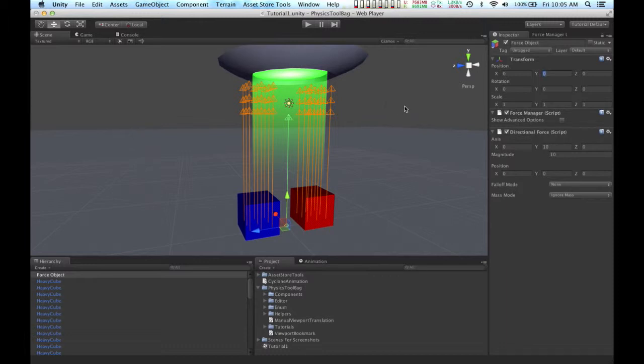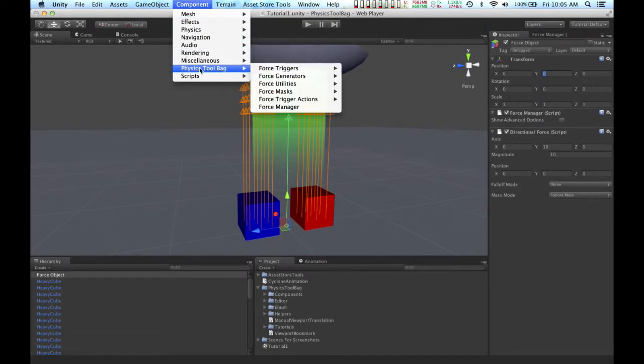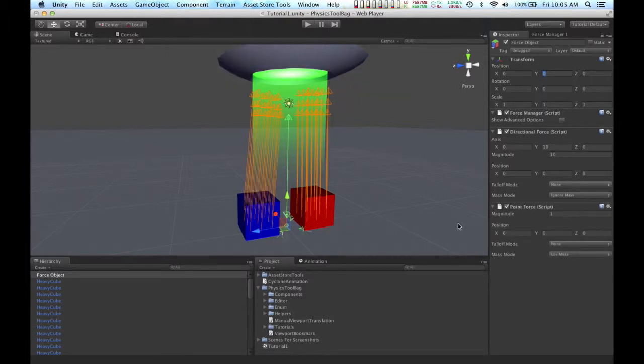Now our UFO is levitating the boxes up into the air, but it's still a pretty boring effect. I want to break up the force that's getting applied to these boxes a little bit, to add a little bit of variety. To do that, I'm going to add another force generator. This time I'm going to add a point force generator. And so I can demonstrate how the point force generator works, I'm going to set this magnitude to 0.